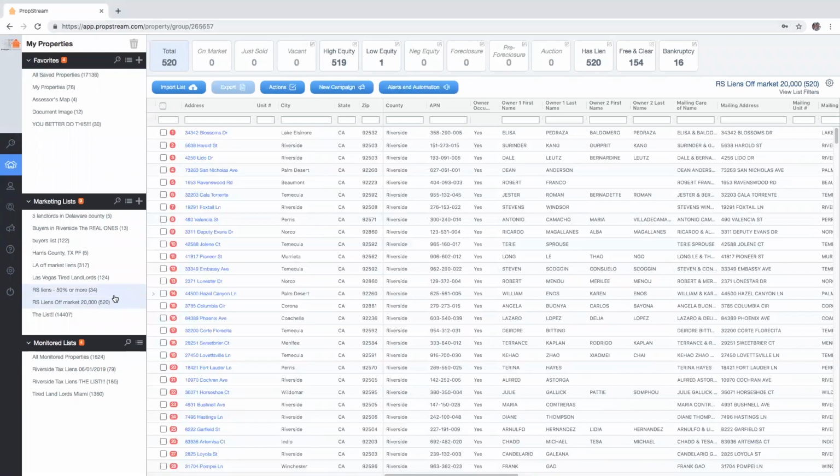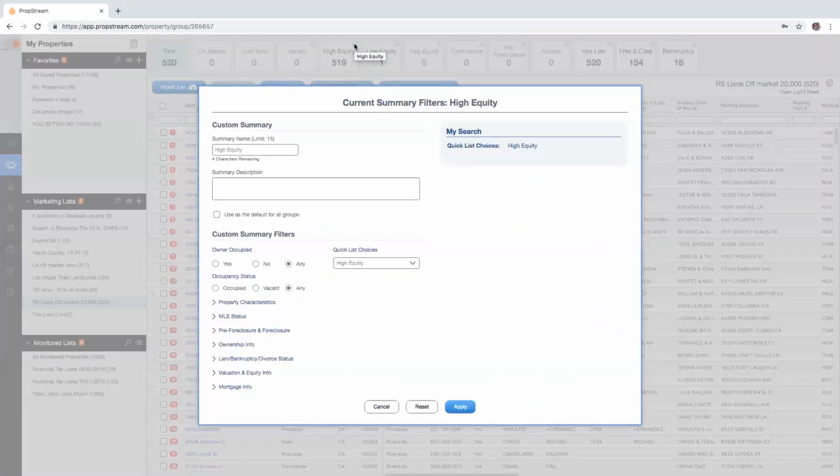You will now see 10 additional boxes at the top of your screen populated next to total, on market, and just sold. These boxes are set with some basic filters, but each one of them can be renamed and changed. Make the filter as broad or as detailed as you want.